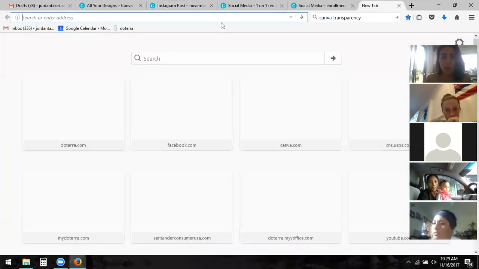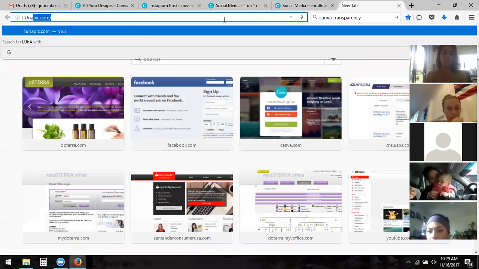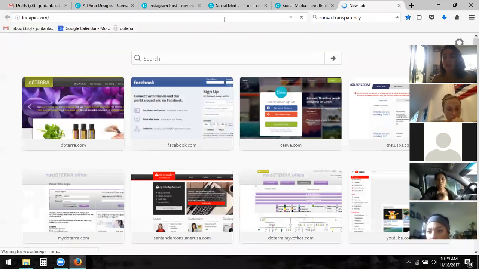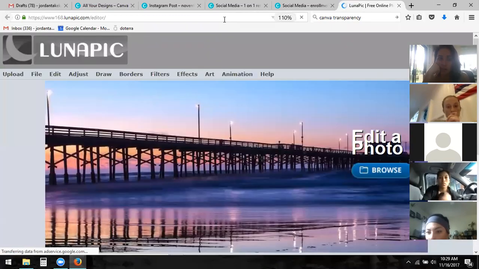So open a new window and then type in lunapic.com. This is a free online picture editor that allows you to do transparent backgrounds. There could be better ones out there. I just haven't really looked, and this one has always been really good to me.